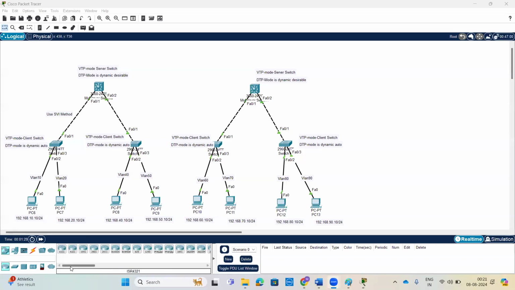So this is our topology. I'll take one more router here in between. Assume this router is the ISP router. So we have two different LANs. This is one LAN and this one is another LAN.